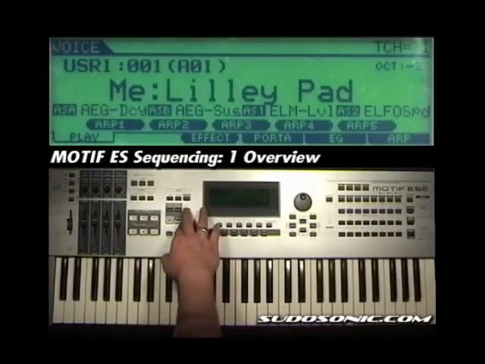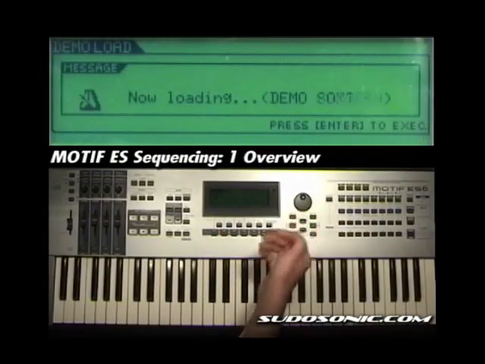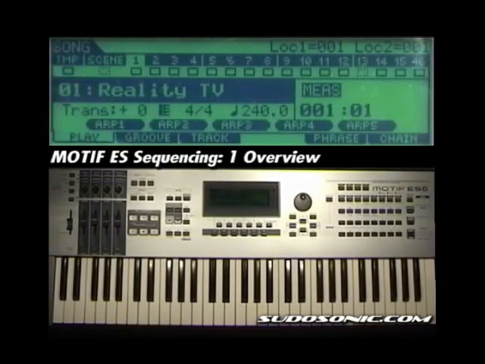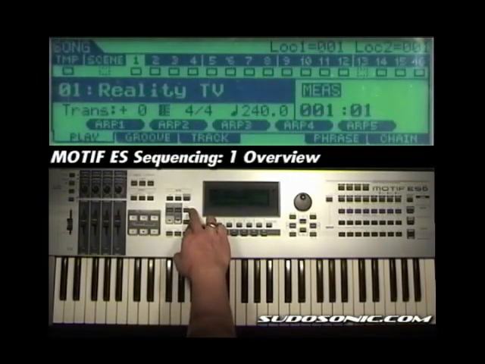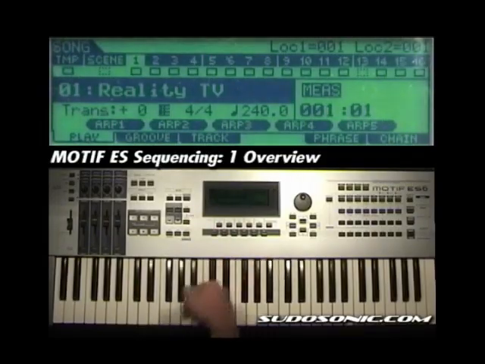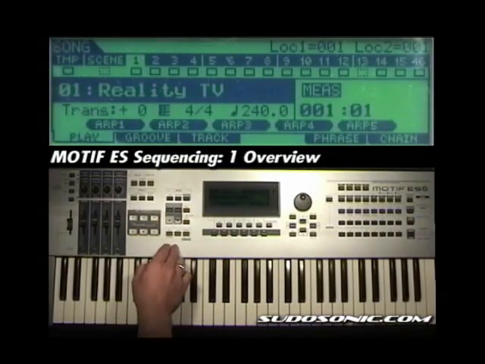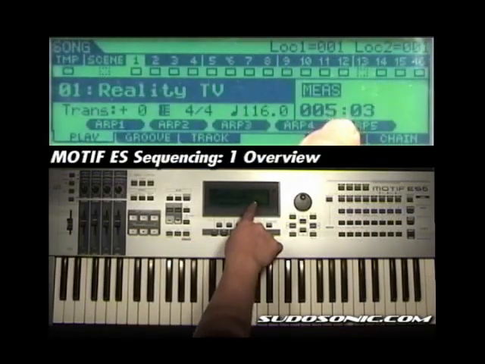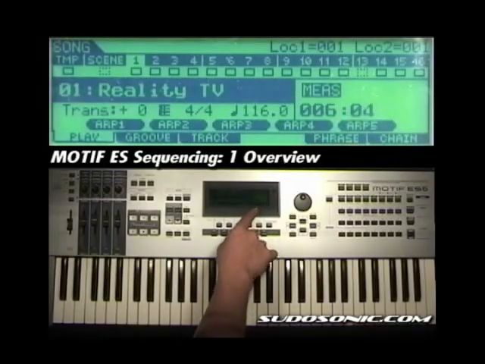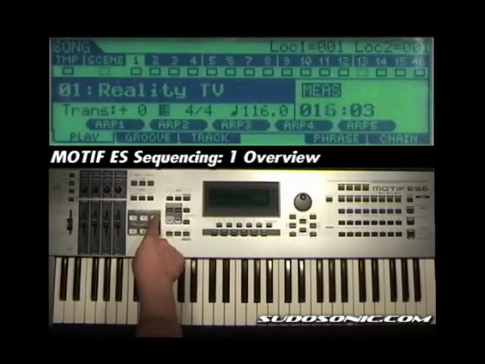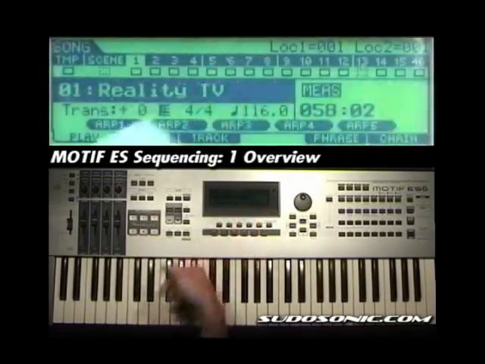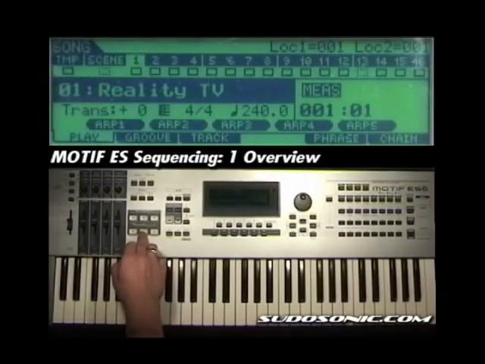I can go ahead and load the demo songs and patterns into the ES by clicking on the File and Utility button and then pressing Enter to load those. And now that we're in song mode, we can go ahead and play this first song. And this song will play all the way from the beginning to the end. You can see a measure count over here on the right. If you wanted to, you could fast forward through this. And you can see that the song is somewhere around 50 measures long. Let's go ahead and stop this.